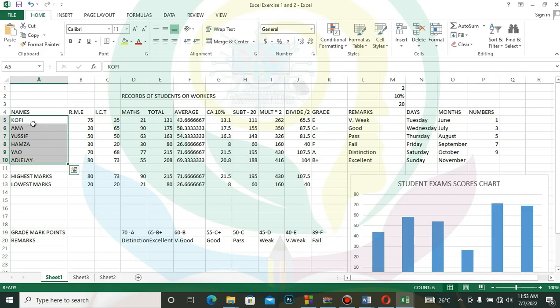So I want to sort the arrangement of the names. Maybe I want these names all to be in alphabetical order. We come to where we have the sort and filter. So you click on sort and filter. I can say you should sort it A to Z. When I select A to Z, it's going to be in alphabetical order. When I take Z to A, it's going to be from Z in that order to the A. That's how it is.